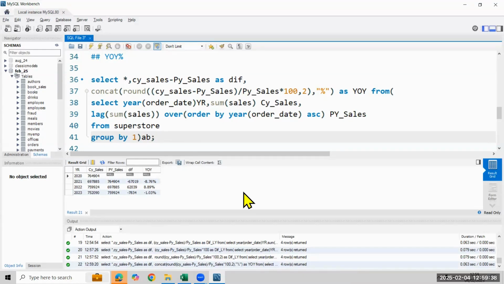So there's a combination of window function and subquery. Then after this, you have joins. With the joins also, you'll be using subqueries.